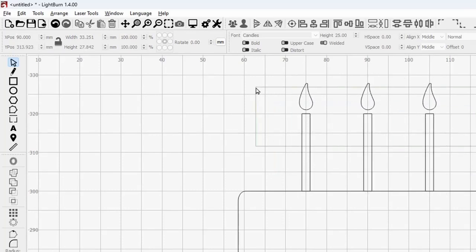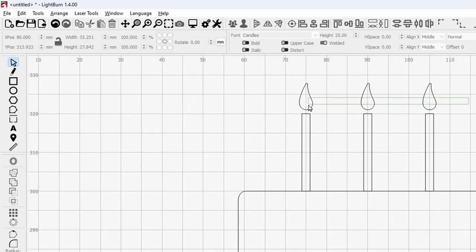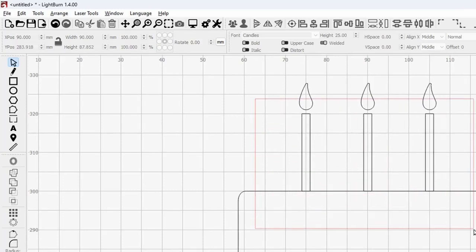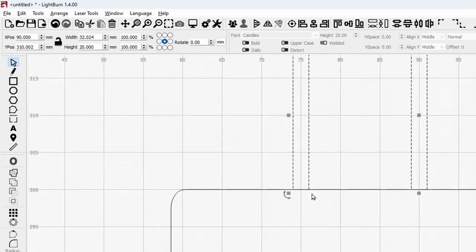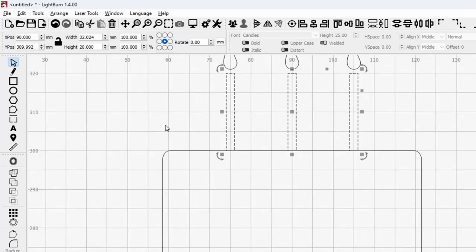Had I gone right to left and touched everything, everything's selected. Here, left to right, touching everything, the only things that are selected are the candles, because they're the only things that were fully encompassed. All right, now with that selected, I will come in here and use my control button to bring those down to where they are overlapping ever so slightly.